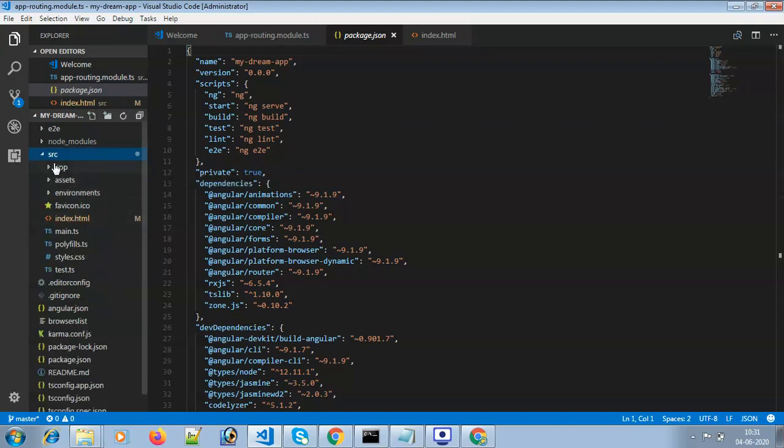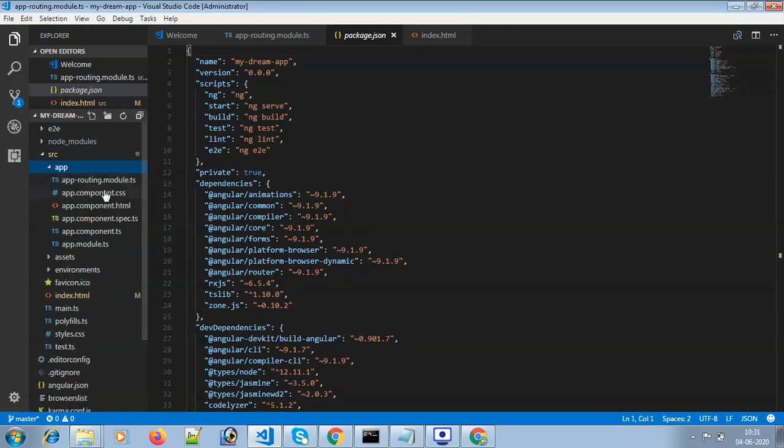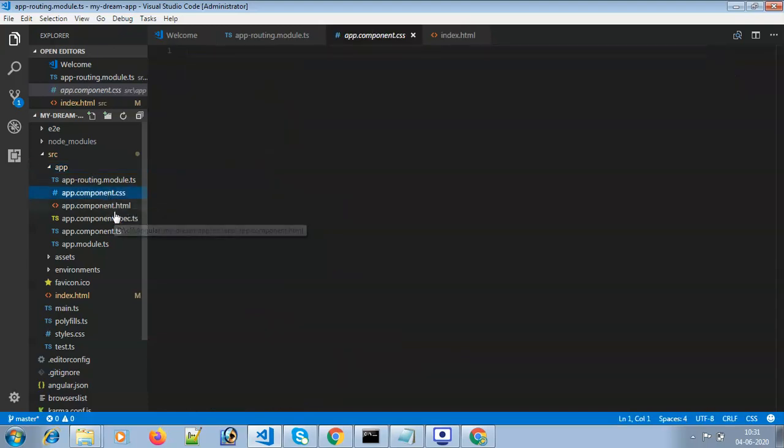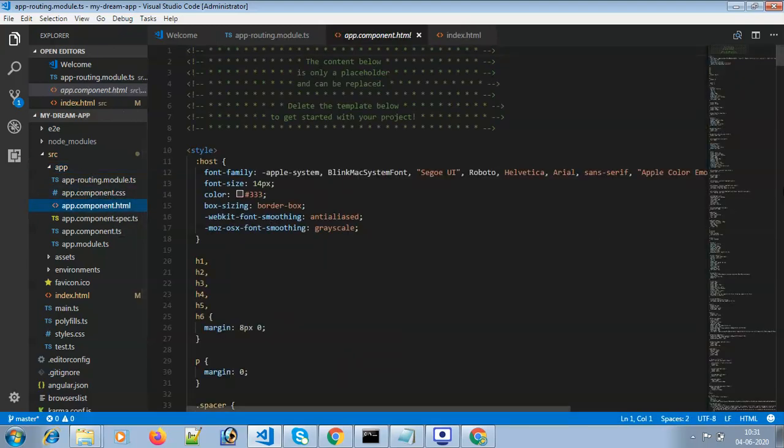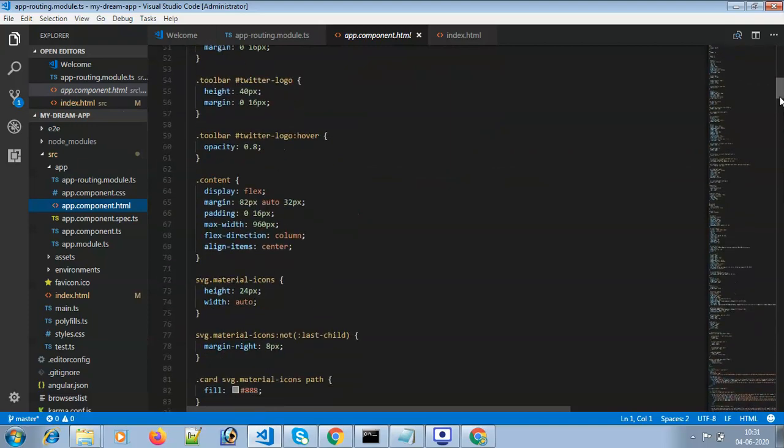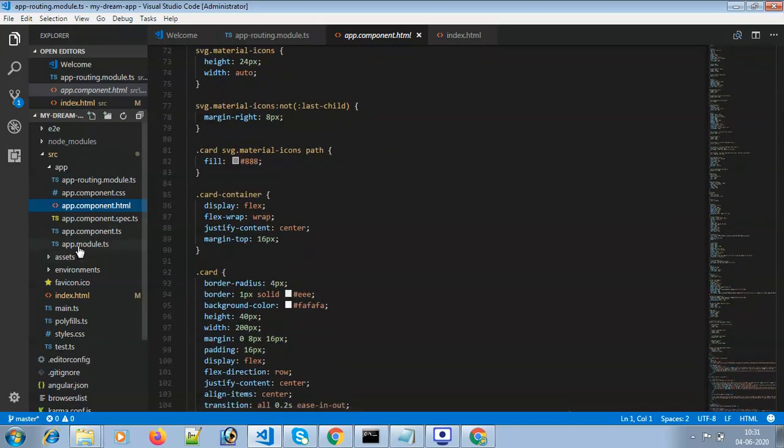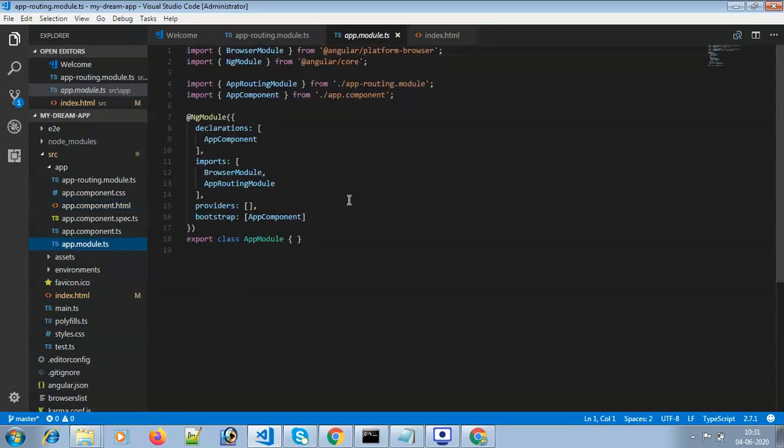Inside src, we have the app module and environment files. This is the app component, app component CSS, app component HTML. You can see this is the app module. I will discuss this in the course.